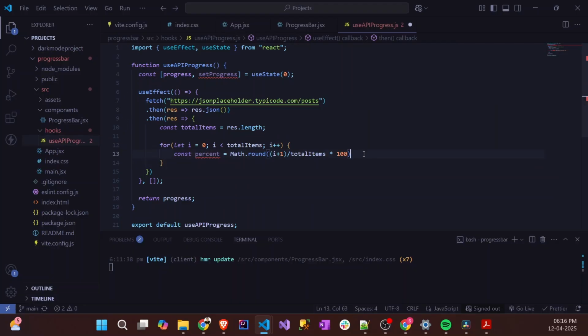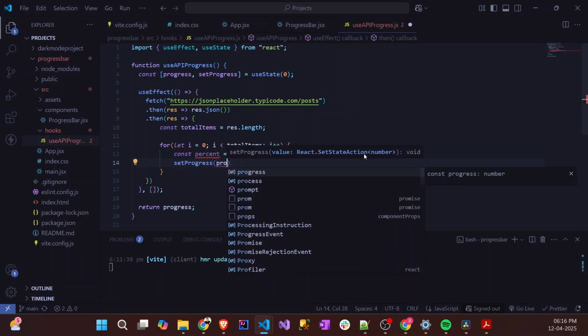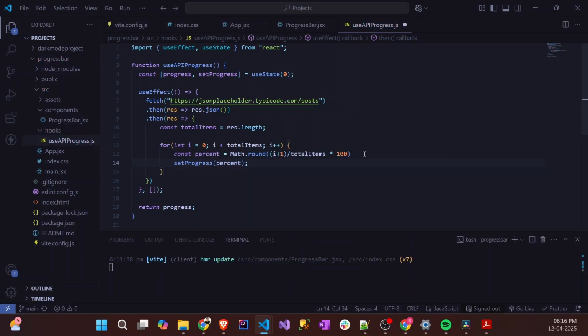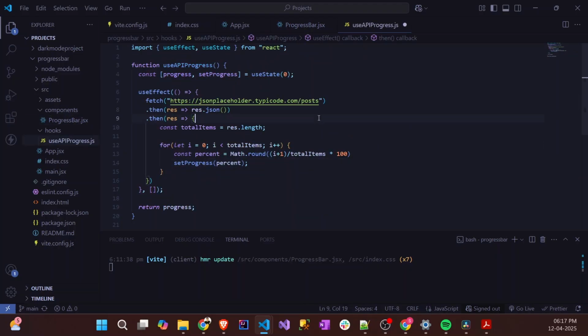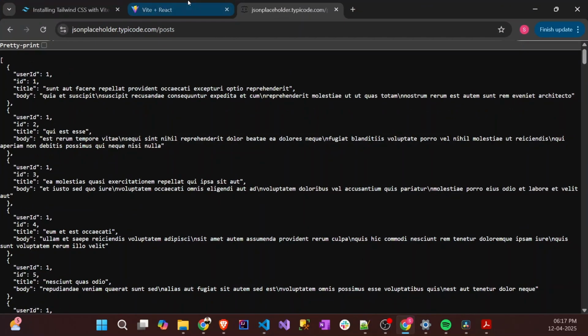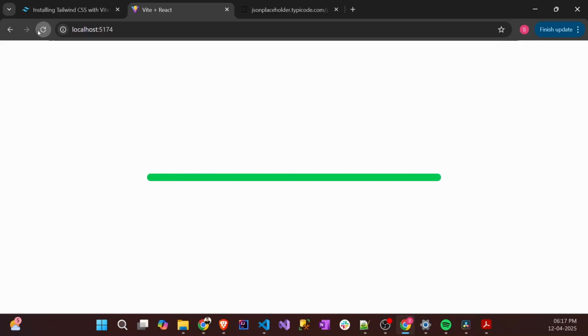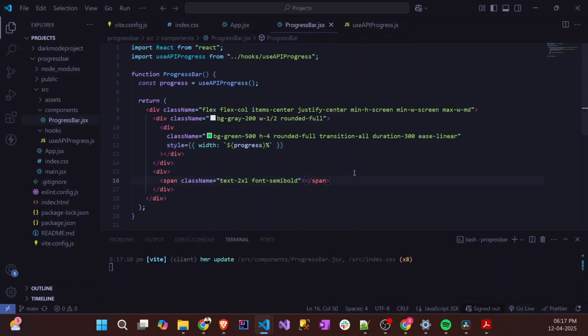Now this percent, what we are going to do, we are going to set the progress to this, right? So percent, sorry. Yeah. Now what will happen is, the moment this percent changes in every loop, this progress gets updated. And once this progress is updated, it will reflect over here in the progress bar, and our width will go from 0 to 100. So if I save this and come over here, refresh, there you go. But the problem is it's happening too fast, right? It's almost instantaneous. Now we can add our logic to write that percentage symbol over here as well.